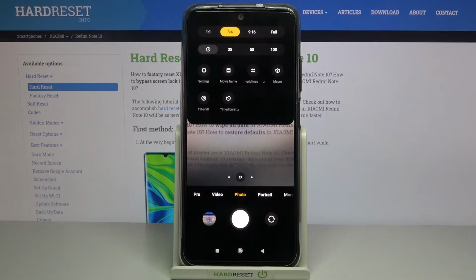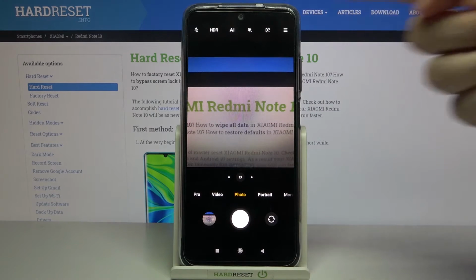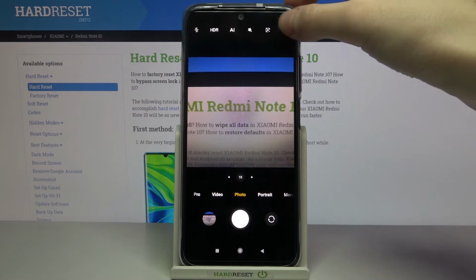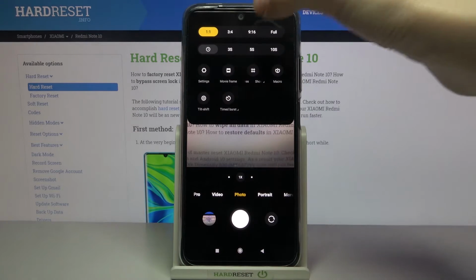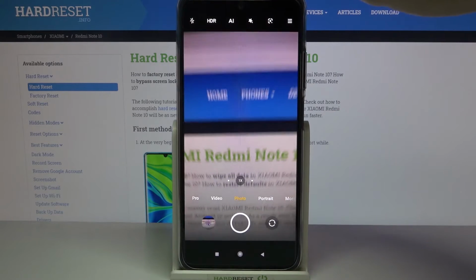We are in 3 and 4. Let's move to the left to 1 and 1. And as you can see, the background has changed to the square one, so this is how it looks like. Another tap to the right corner and we can move to 9 and 16, and now we can see that this is the longer one.